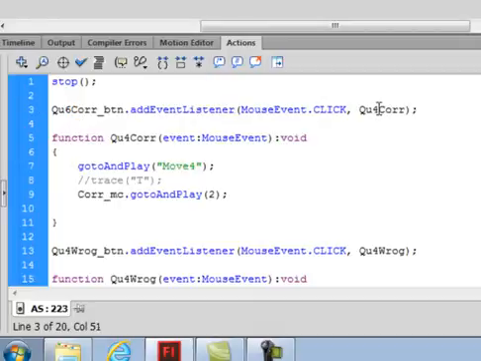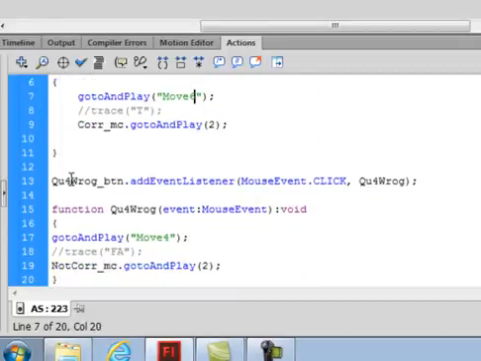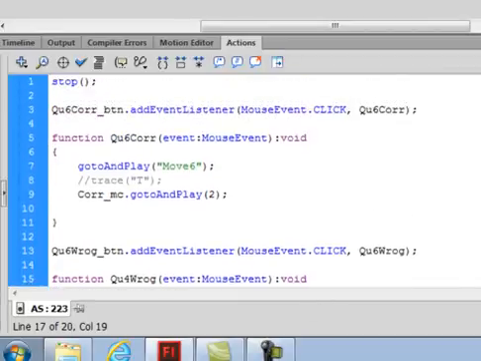6, 6, 6, 6, 6, and 6. All right. That looks good.